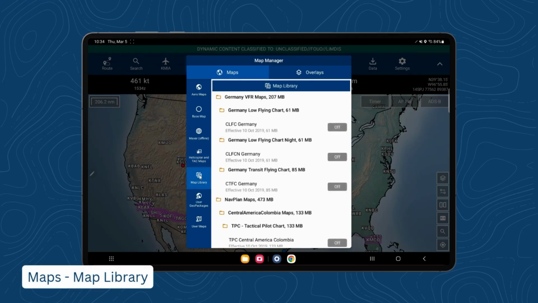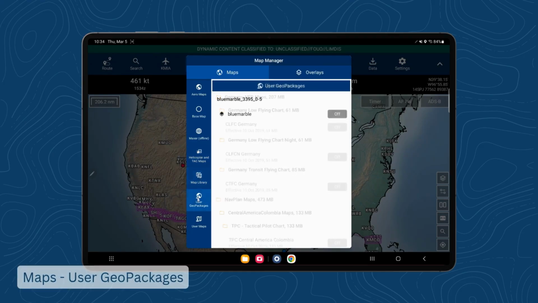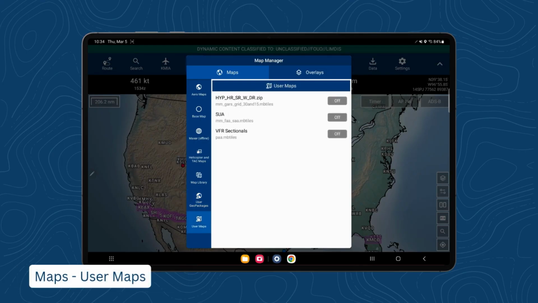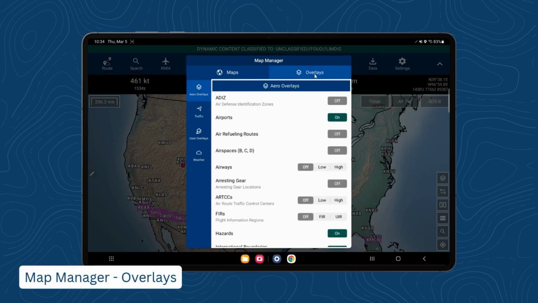Map Library contains downloaded map library charts. User Geo Packages lists sideloaded user geo packages. And User Maps lists sideloaded user maps. Overlays provide options for displaying map overlays. These overlays are organized into several sections. Aero overlays can be displayed on the map to provide additional situational awareness. The following section briefly describes each overlay available in Aero App for Android. For full details, refer to the Aero App for Android user manual on the Aero App website.